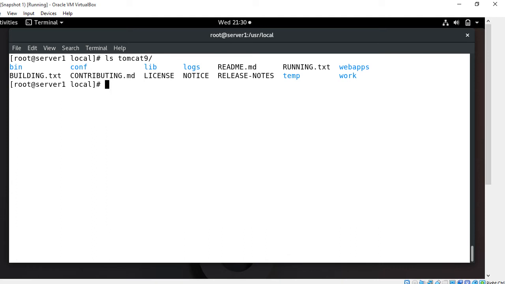We can verify the content of this directory using the ls command. Here we have some directories: the bin directory contains executable files, the conf directory holds the configuration files, the lib directory stores library files, logs stores log files, the temp directory contains temporary files, and the webapps directory stores web application files.